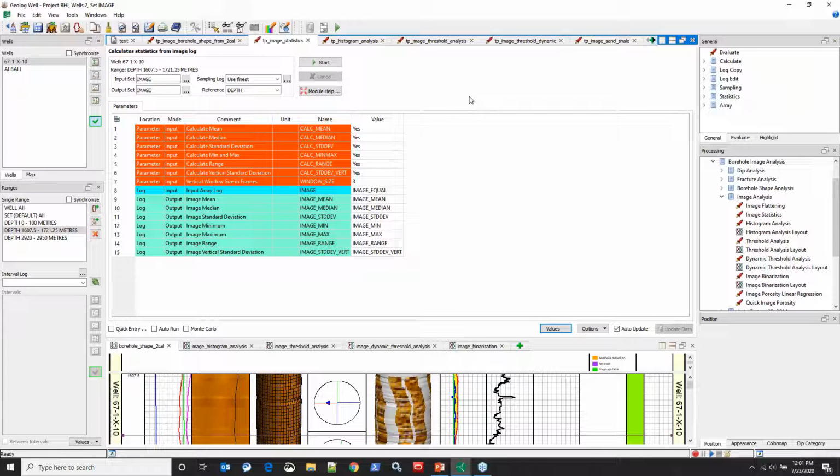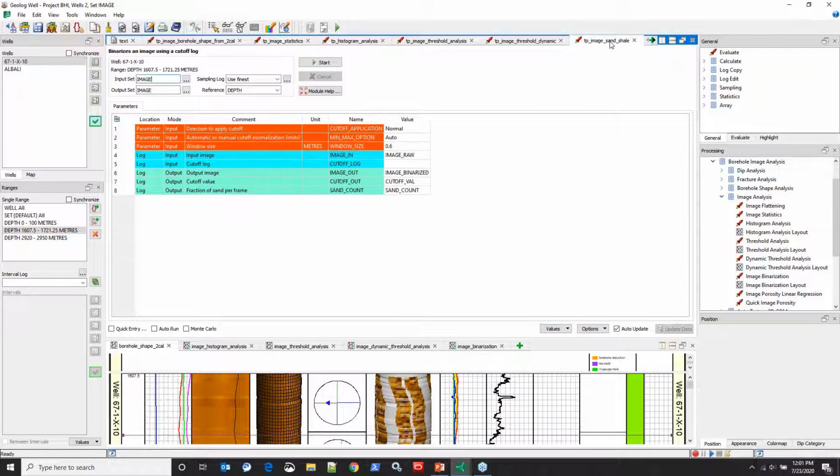And what we are going to talk about first, before I go into histogram analysis and the different threshold analyses, is a tool that's been around probably for quite some time, and that is a tool for doing image binarization. And this was really, I think, in my mind, one of the first steps into a statistical analysis of our image logs, or at least in my mind it is, and I could be wrong about that. But that's sort of how I've always thought about it.